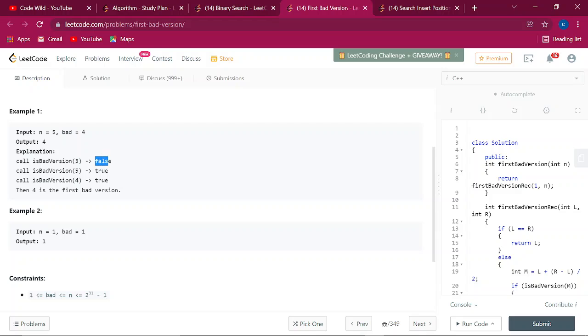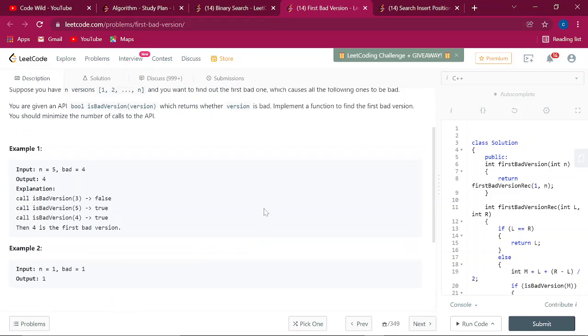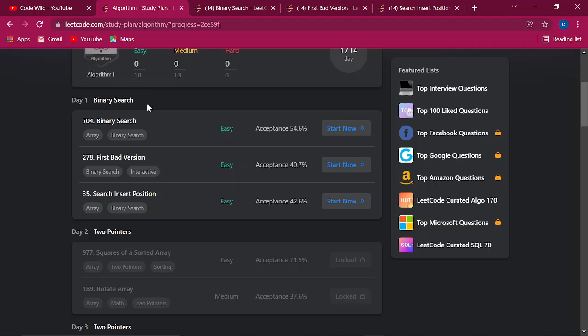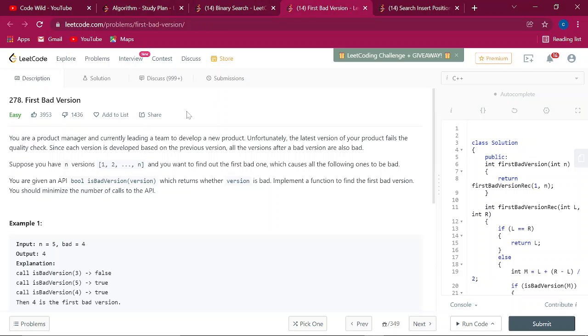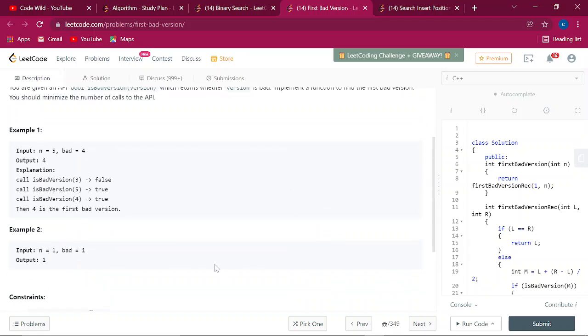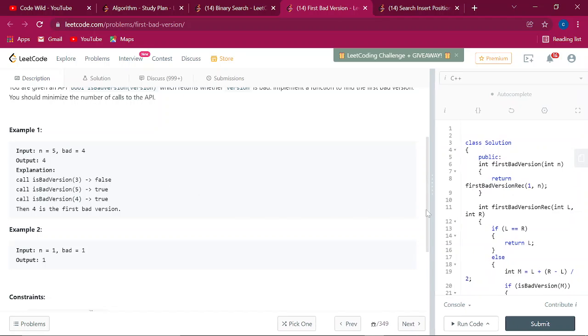See, till here the version was good, but after three, the fourth version starts becoming bad, right? Because of four, all the other versions are affected. So they're asking what is the first version that is bad. Return that. So it's four, right? I hope you're getting it. So we have to solve this using binary search. We can solve this just by looping through it with a for loop, just checking the numbers. But we are doing it using binary search.